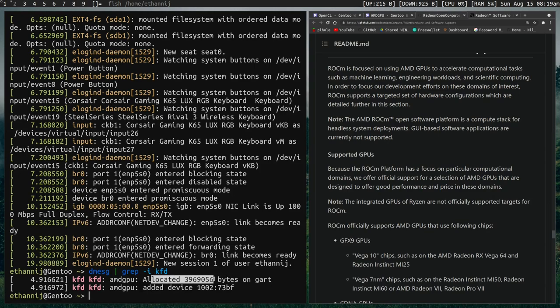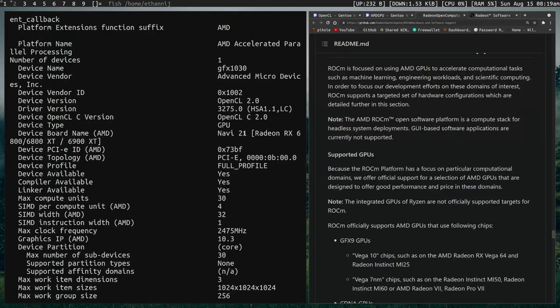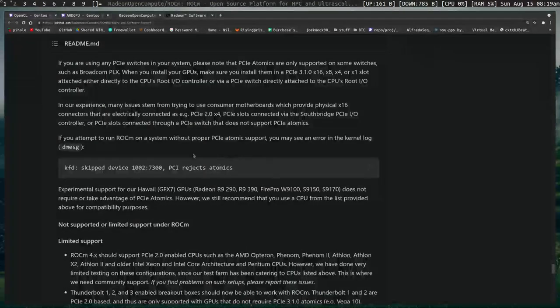It'll say that it allocated a certain amount of bytes, and then it added the device. In this case, this device is my AMD brand GPU. This is a Navi 20 GPU, or is it Navi 21? It's definitely one of them. Yeah, Navi 21 right here. And it tells you right here if it doesn't work. So this is if it sees the GPU and goes, no, atomics is rejected here, OpenCL is not gonna work. It'll say KFD skipped device, the number, and then PCI rejects atomics.